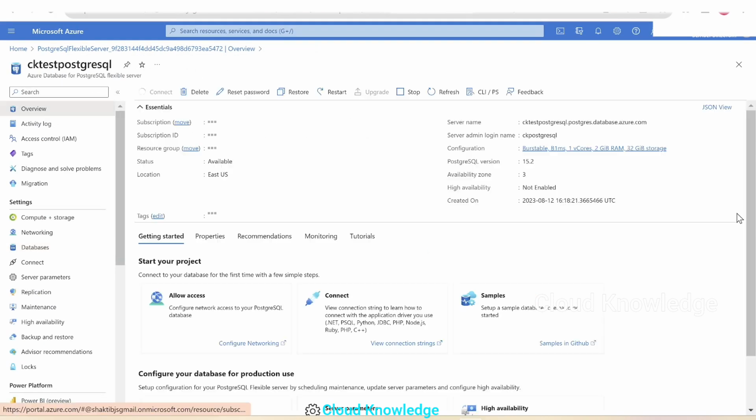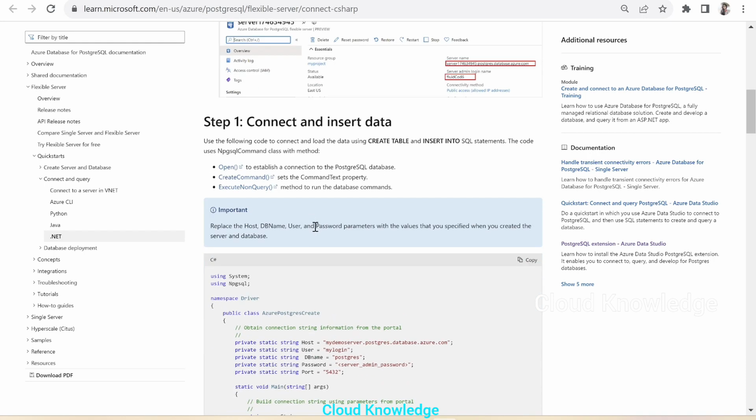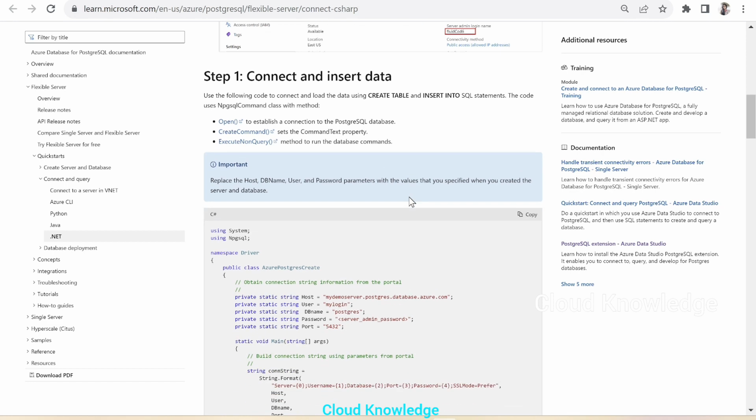I've already shown you in the overview that we have here the server name and the server admin login name, right? We'll take a note of it, and then comes the first step, that is to connect and insert data using .NET. It says use the following code to connect and load the data using create table and insert into SQL statements. The code uses the npgsql command class with methods, and 3 methods will be used: Open method to establish connection to the PostgreSQL database, CreateCommand to set the CommandText property, and ExecuteNonQuery method to run the database commands.